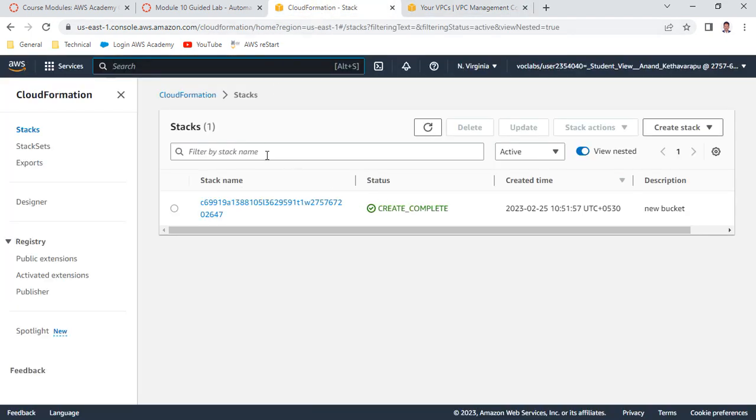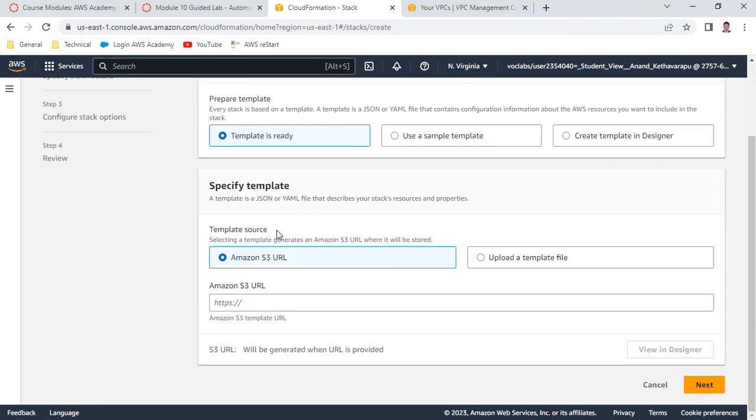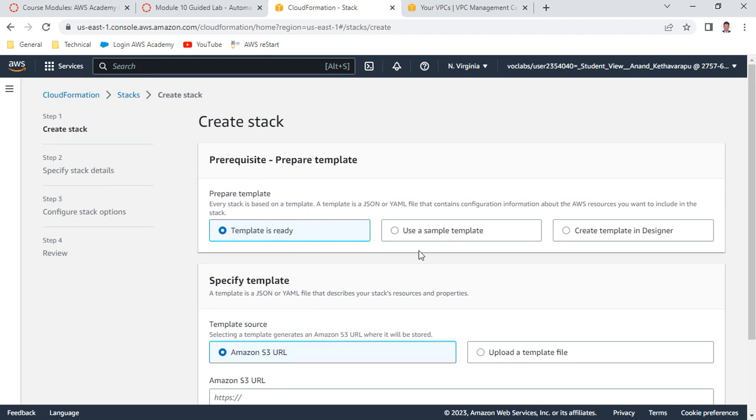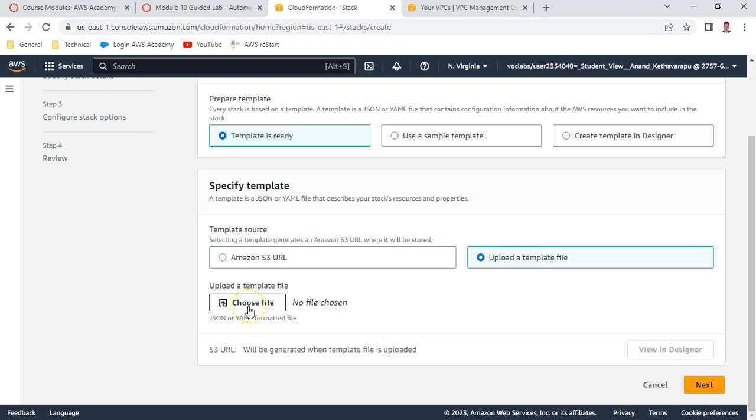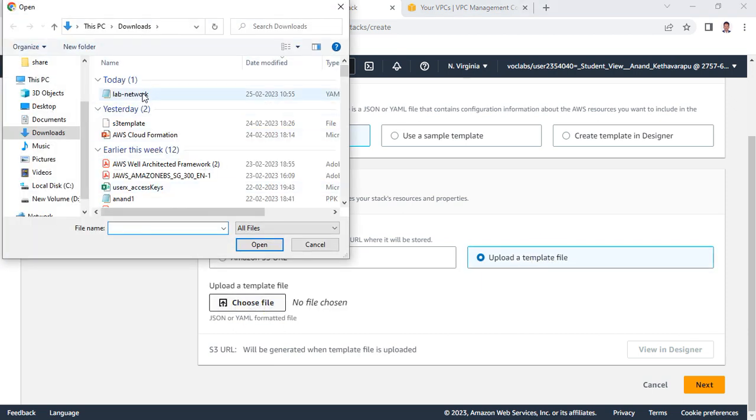Now once you launch CloudFormation, you can see the stacks. There is one stack there. Let us create a stack with standard resources. The template is ready. This is a sample template or the designer, we will explore the designer in the third part of this exercise. Template is ready. Upload a template file, choose the file which you have just downloaded, that is lab network.